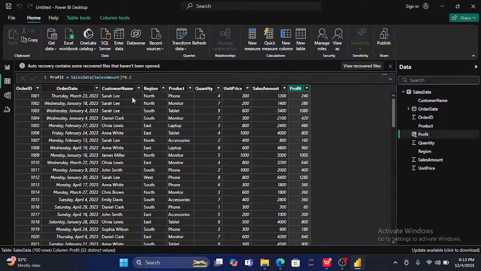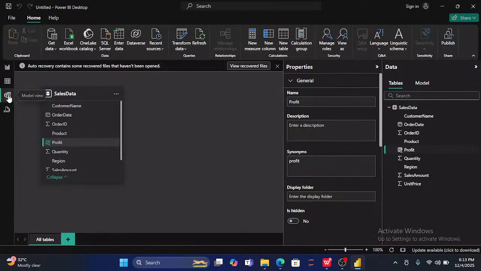So let's see. You go to your model view. We have created this first one. So the next one for our date table, we go to our model view. When you get to your model view or the model tab, whichever one that you have, let's go to new table. Because we want to create a new table entirely.